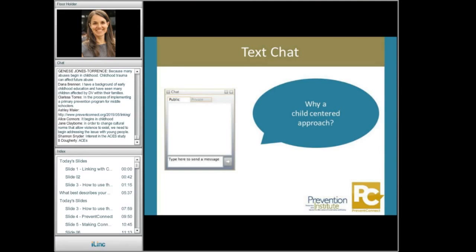So let's look at why you all are here. So why the child-centered approach? So Kay brings up adverse childhood events, or experiences, affecting health through the lifespan, and that's a huge topic right now because abuse begins in childhood. I saw Clarissa is talking about implementing primary prevention for middle schoolers.